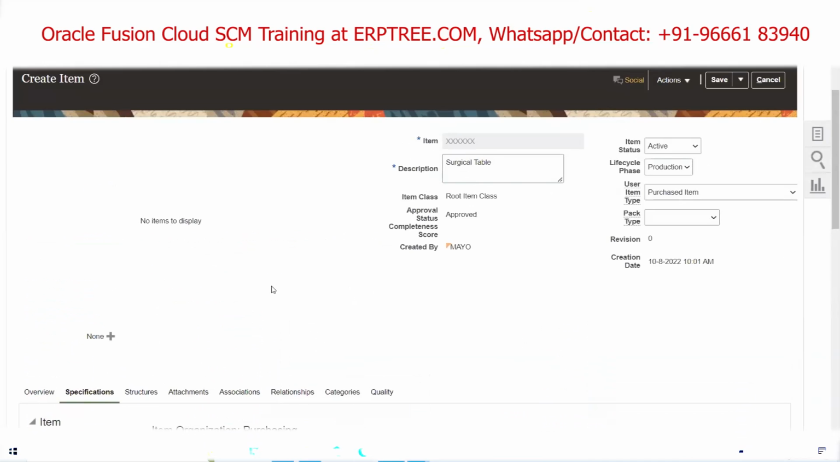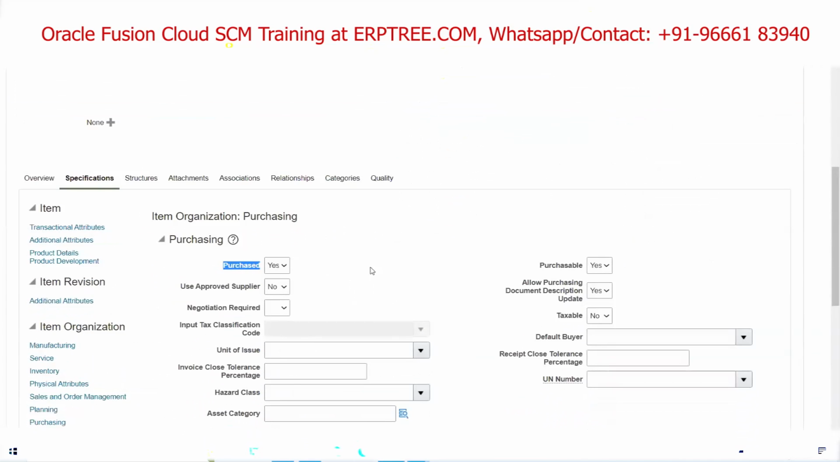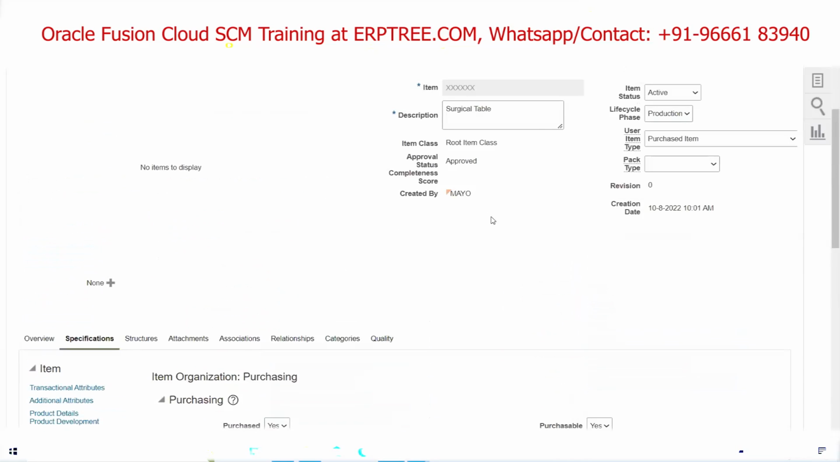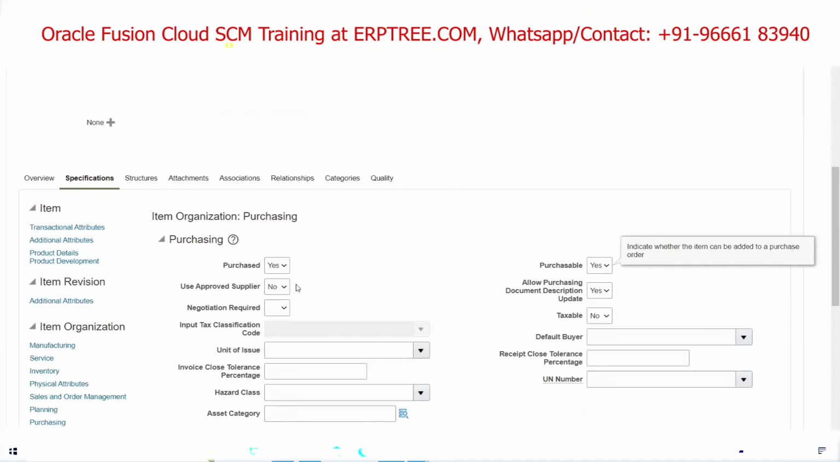For this item related behavior, we can set with these fields. These all we call as item attributes. Which item? Surgical table item. These all are the fields or check boxes. What you see, these all we call as item attributes. Purchased yes, purchasable yes. Okay, purchased yes, you may set.